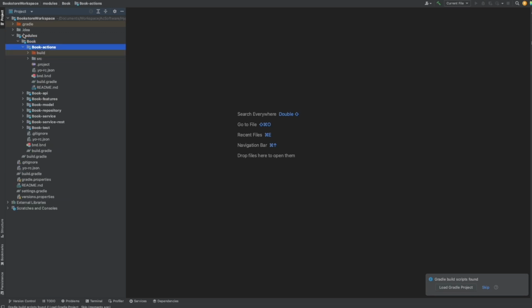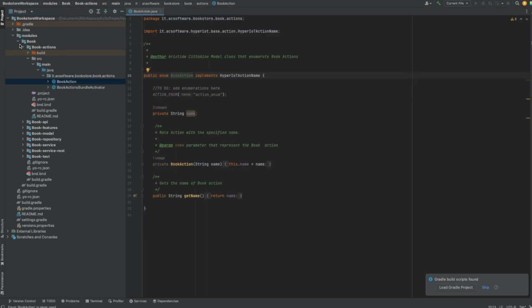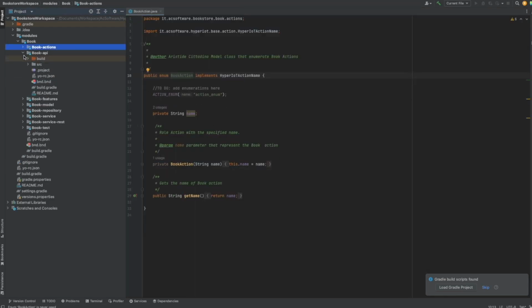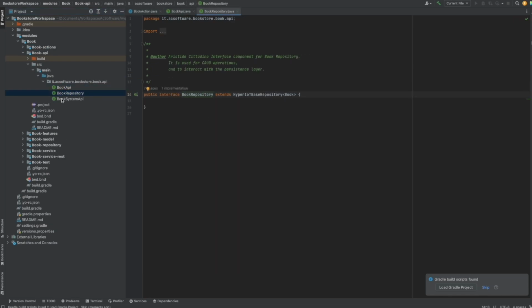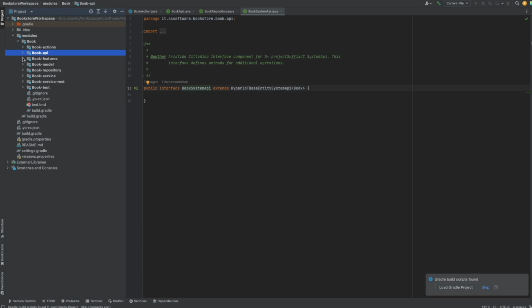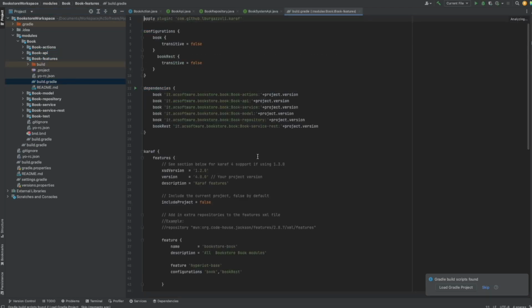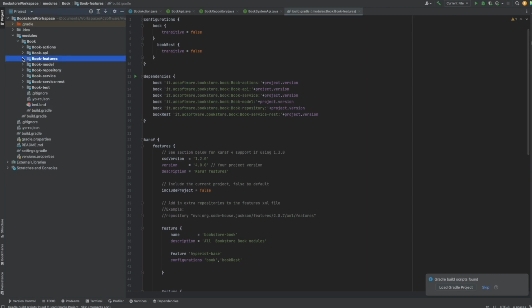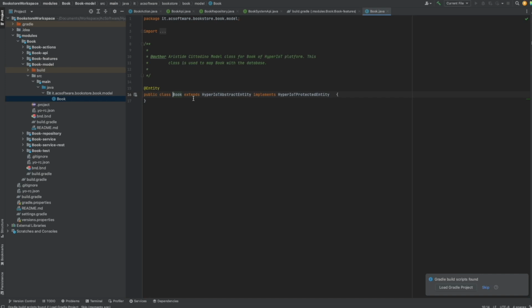We can see the action project in which we define permission. As you can find in the documentation, the API project in which we define the interfaces is based on the 3 layers we have in the application. We have the feature project, which is the project used to generate Karaf features. We have the model in which we will have to customize our entity. The only thing we have to do is here now.